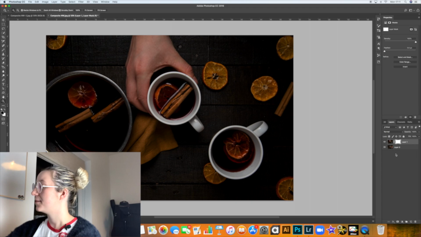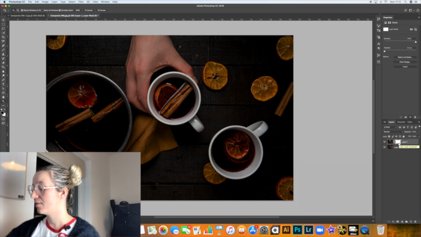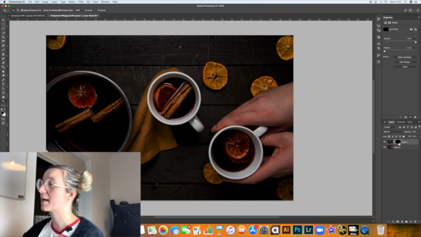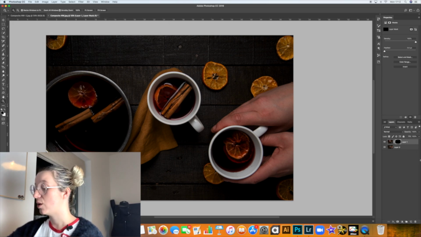What this is going to do is open up this white box next to it, and the white means that this layer is visible. If you click Command and I, you're going to see that that turns black. Black means that that layer is not visible. What we're going to do now is we're going to manually paint in the area that we want to see.